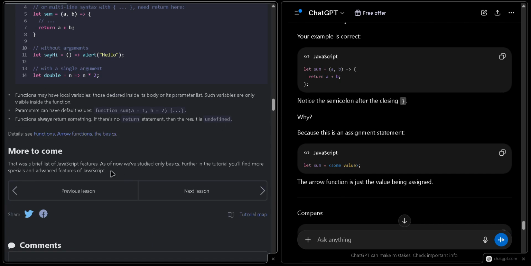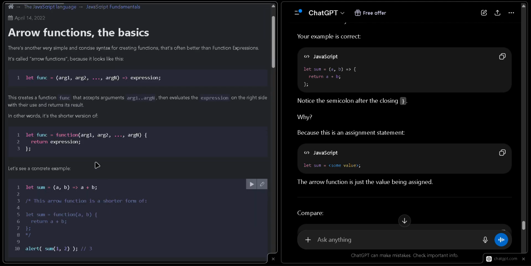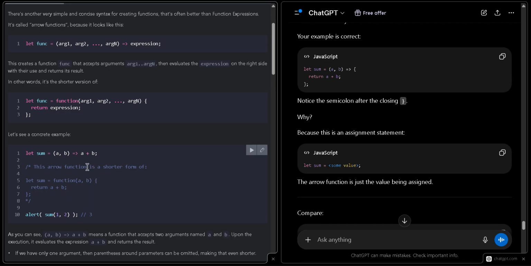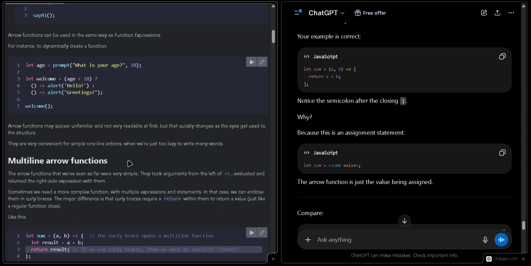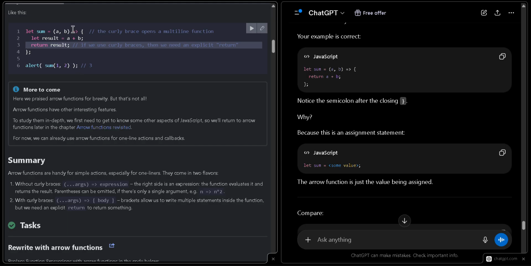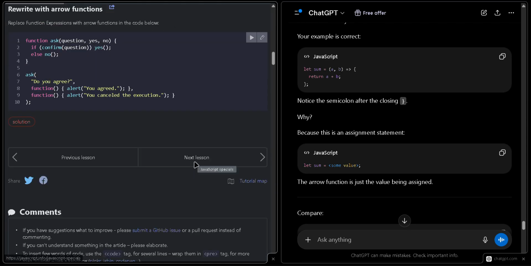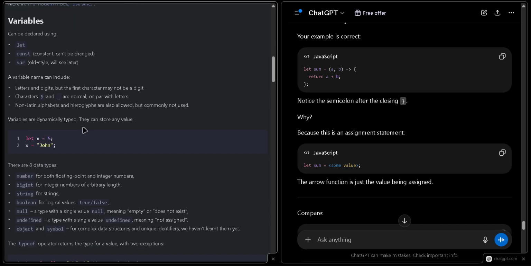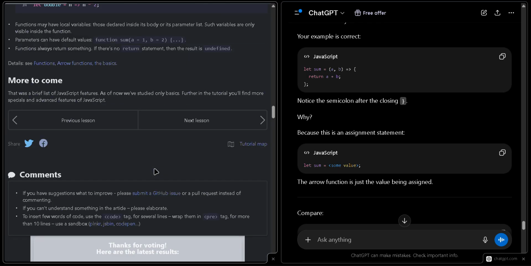Hold up, I need to go back. Arrow function basics. They do use a semicolon even if I have a multi-line function. Yeah, see, semicolon. So this must be a mistake here. Arrow function. Here I was supposed to have a semicolon.